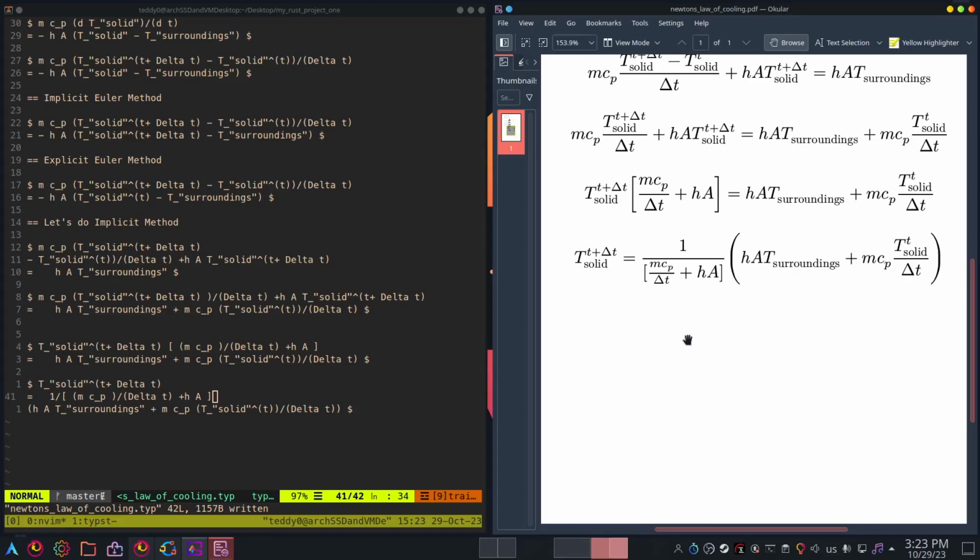Assuming that there are no careless mistakes, the T solid at the next time step using this implicit scheme is 1 over MCP divided by delta T plus HA. So this is the heat transfer coefficient times area, the thermal conductance, in other words. Then HA T surroundings plus MCP T solid over delta T. So this T solid will be at the last time step.